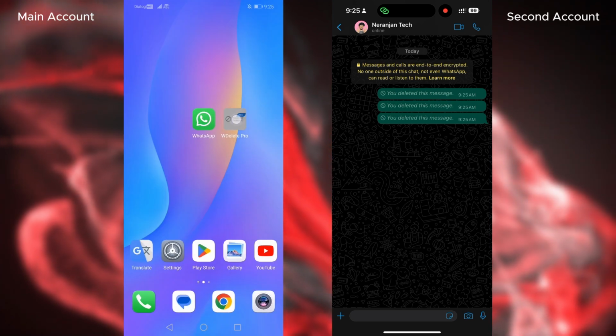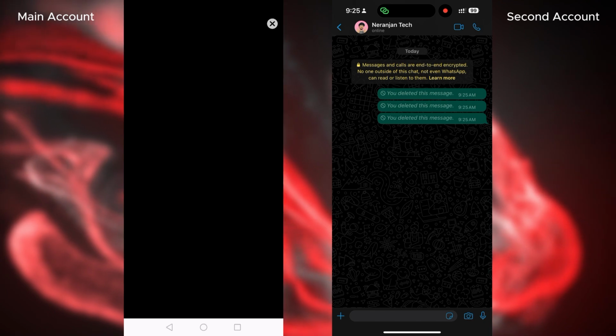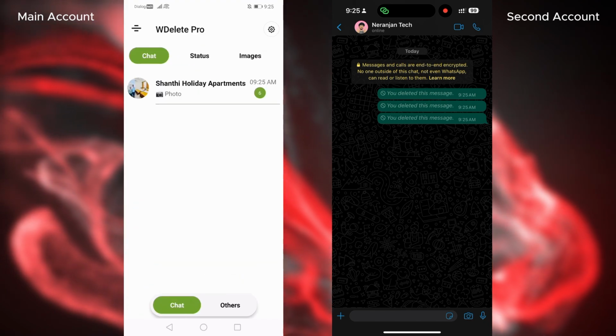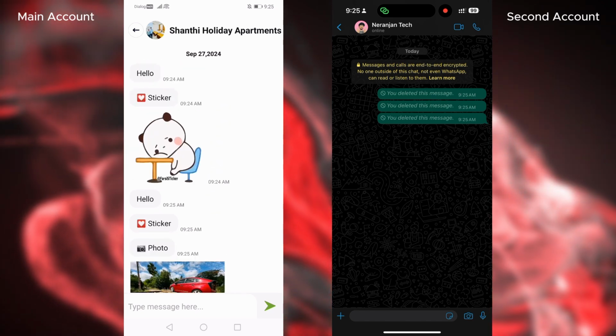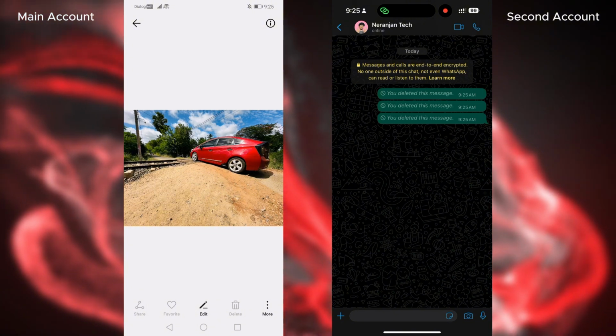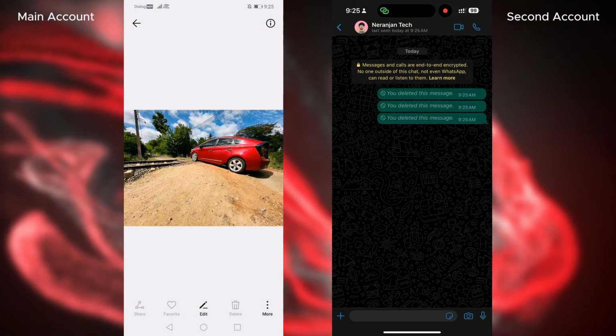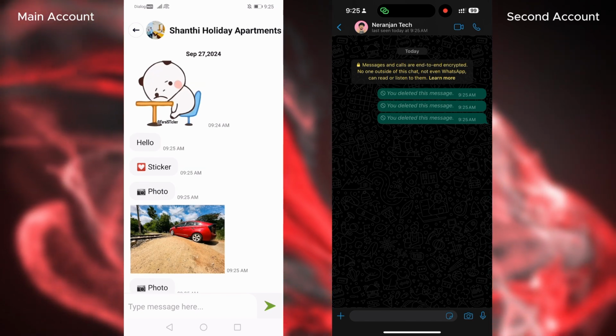Go back to the Delete Pro app on your phone. It will display the deleted text messages, stickers, and images from your second WhatsApp account. That's it. You've successfully recovered deleted WhatsApp messages using Delete Pro.